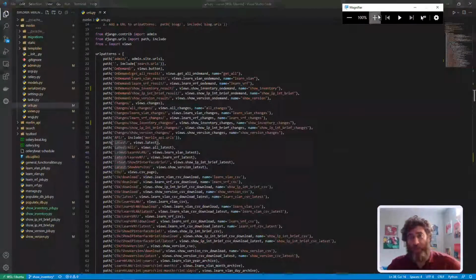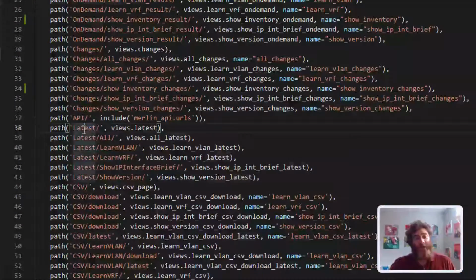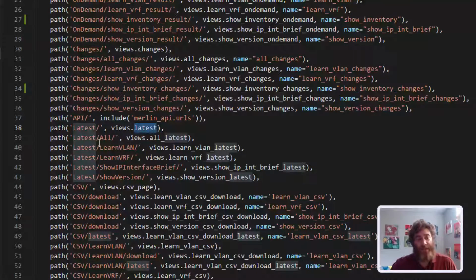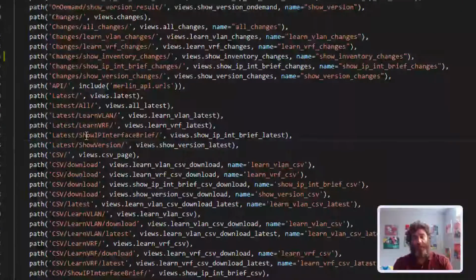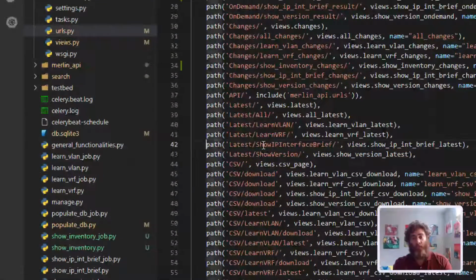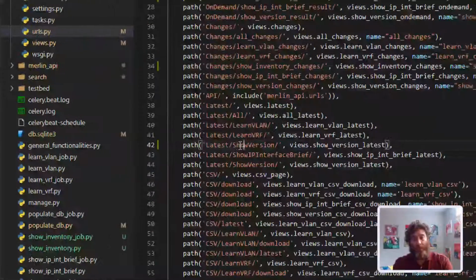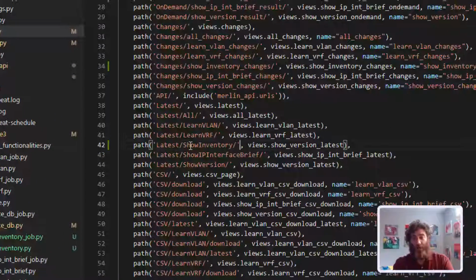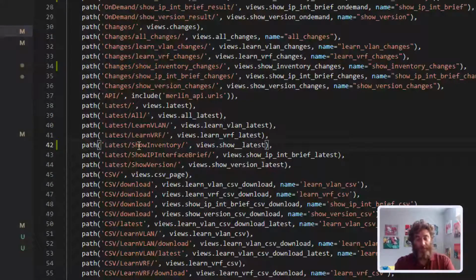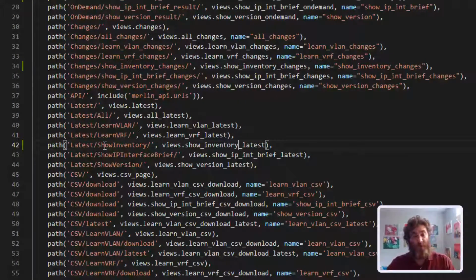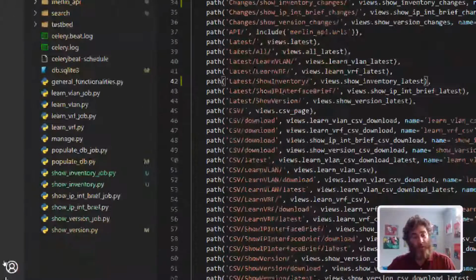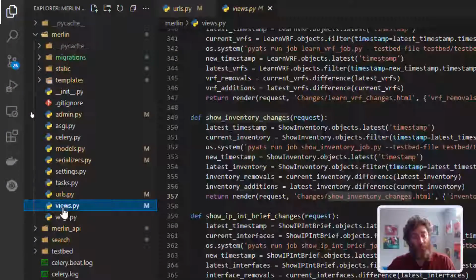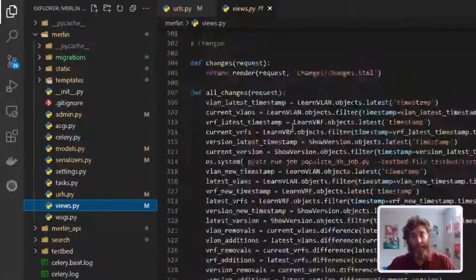After I minimize that. Okay, so, right, we have latest. And we have views latest and then our sub-views. So we have to update all and we have to give it a dedicated view. So let's go ahead and give it the dedicated view. And this is going to be show inventory. And our views is show inventory latest. Okay, so we're done with the URLs. And now we're going to go into our views and find our concept of latest.